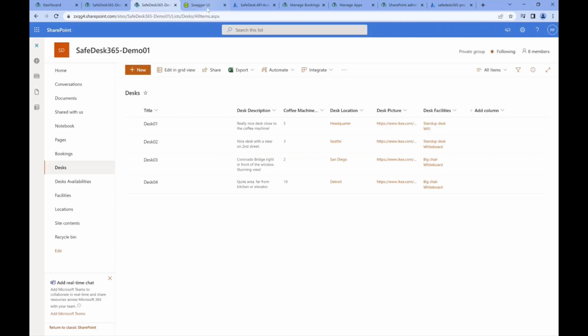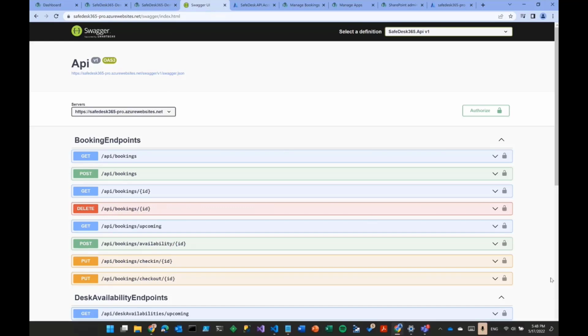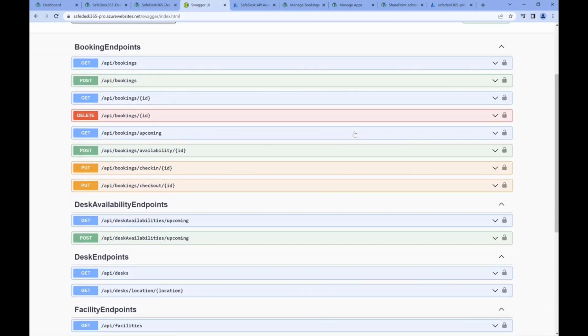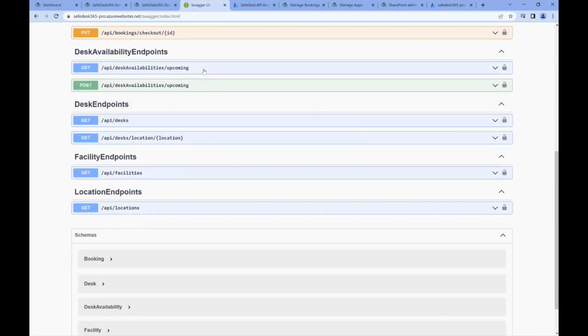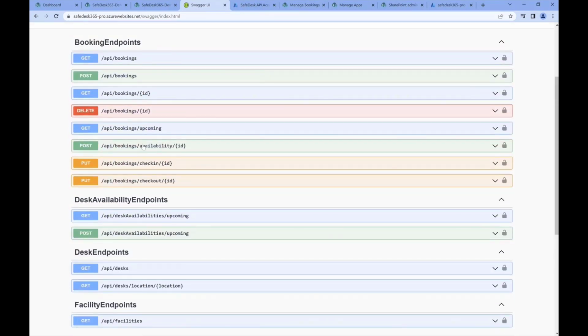Then we created a set of APIs on top of the lists in Microsoft Lists. Through these APIs, we make the functionalities available to all of the different flavors of UI components that we have. So we have the API to manage bookings, we have the API to manage desks, and to do all the stuff that we need. For example, if I want to book a location, I can just use the bookings endpoint and do my stuff through this API.